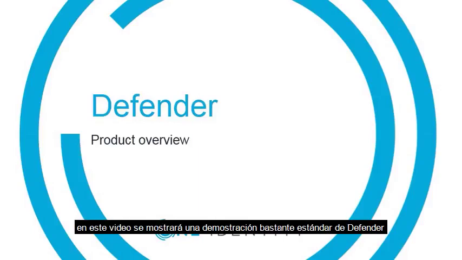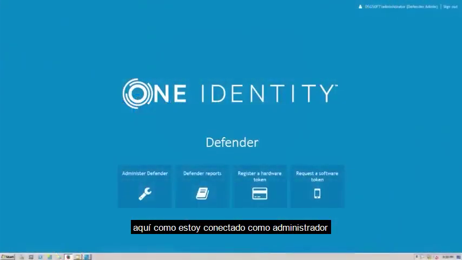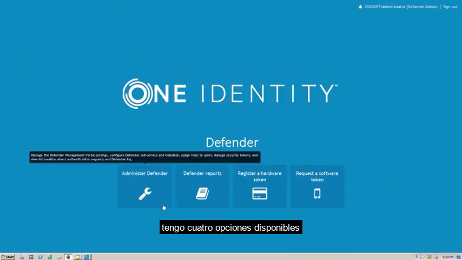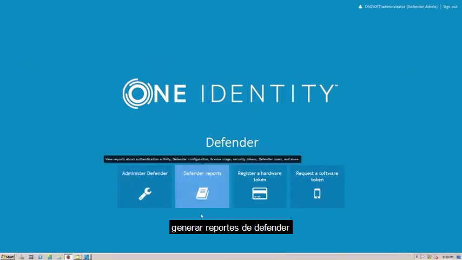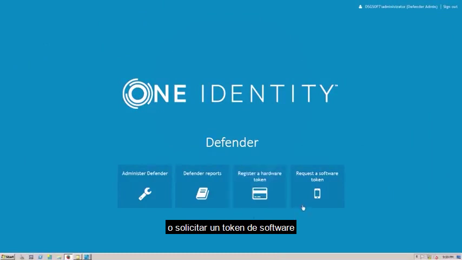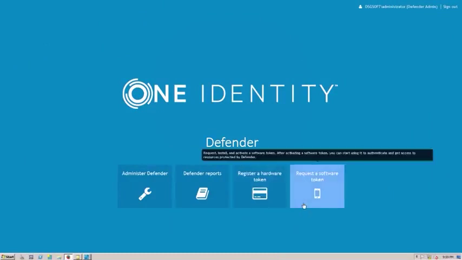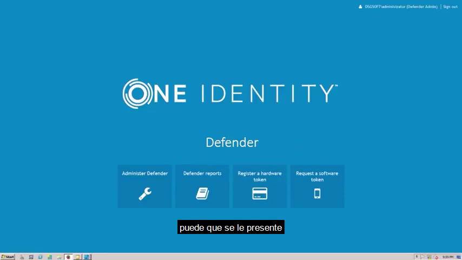In this video, we'll be walking through a fairly standard demo of Defender. Here, as I'm logged in as an administrator, I have four options available: to administer Defender, to generate Defender reports, to register a hardware token, or to request a software token. Depending on a user's role, they may be presented with one or several of these options.